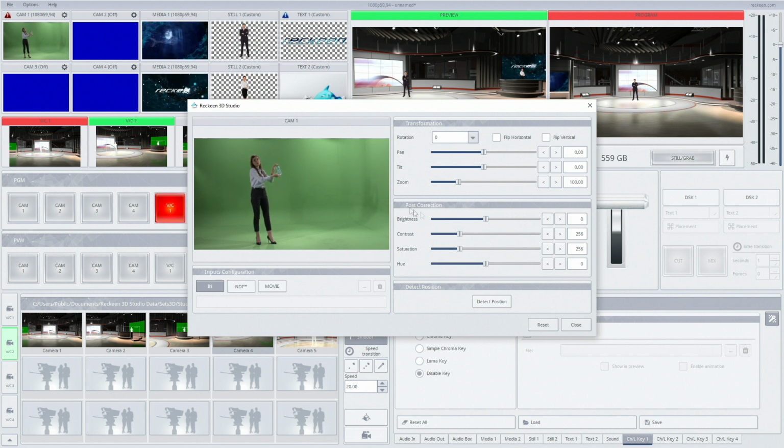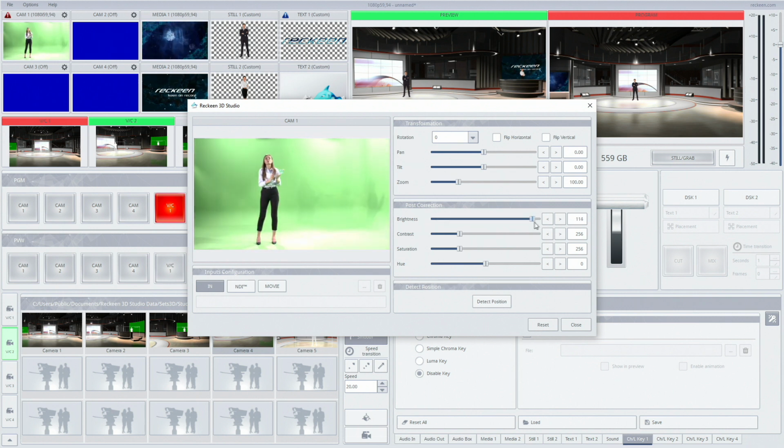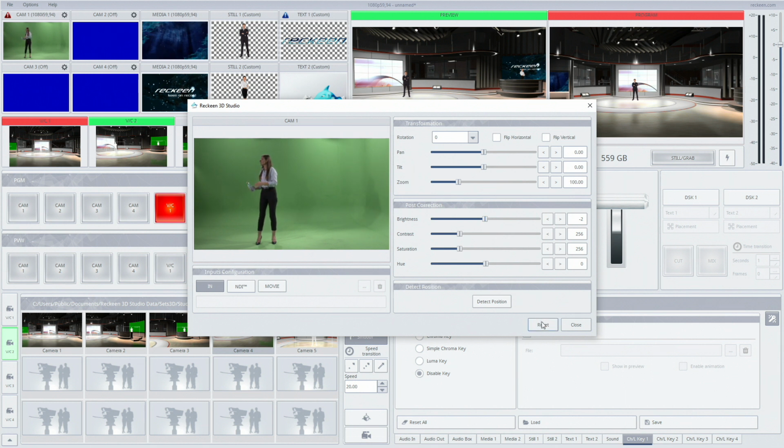Let's have a look at correction features. If a chroma key on CAM input is on, those functions will be inactive. Here we can change the intensity of brightness, color contrast, saturation, and hue.